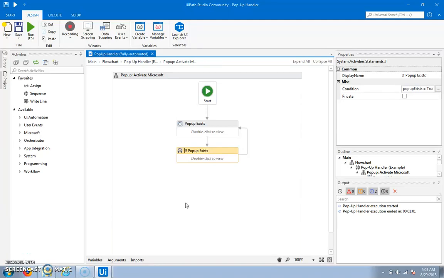Demo for my pop-up handler framework for UiPath. As the name suggests, the purpose of this framework is to handle pop-up dialog boxes that could occur during your workflow that could otherwise interrupt your workflow, and hopefully handle those in a way that will prevent your workflow from being interrupted and throwing errors as a result of those pop-ups.